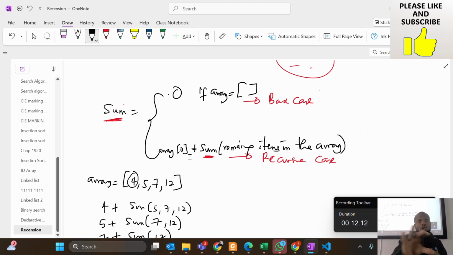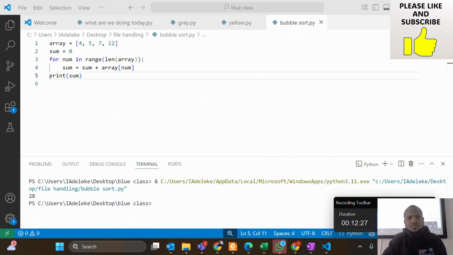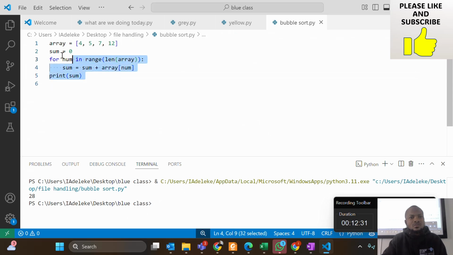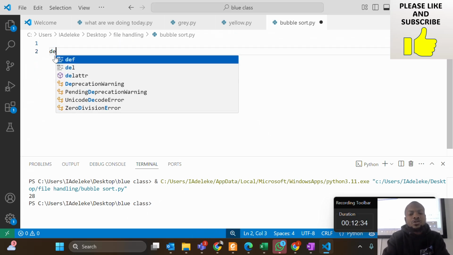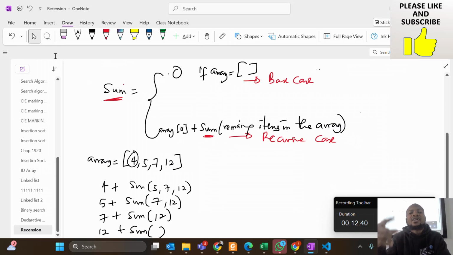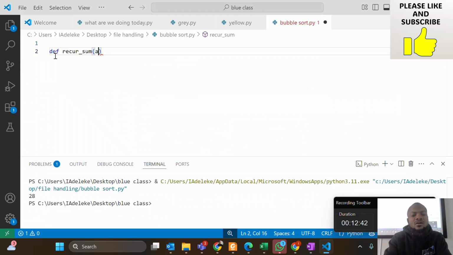Let me write the code to illustrate, because this mathematical expression is a code. Let me write the code, let's see the result. Then I will explain what actually happens in the background. Okay, so let's write the code to do this. To write the code for this expression, let's write the recursive function, def recursive_sum, then we pass the array as a parameter, array.